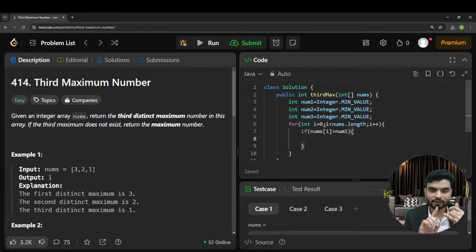So now again, tell me one thing. If num1 was the largest value, num2 was the second largest value, num3 was the third largest value, but somehow we got a value larger than num1, then what should we do? We should update num1 to that largest value. Again, num1 was greater than num2, which means the value of num2 should now be num1, right? And again, num2 was greater than num3, then the value of num3 will be the value of num2, which was the previous value. And now we are updating everything, right?